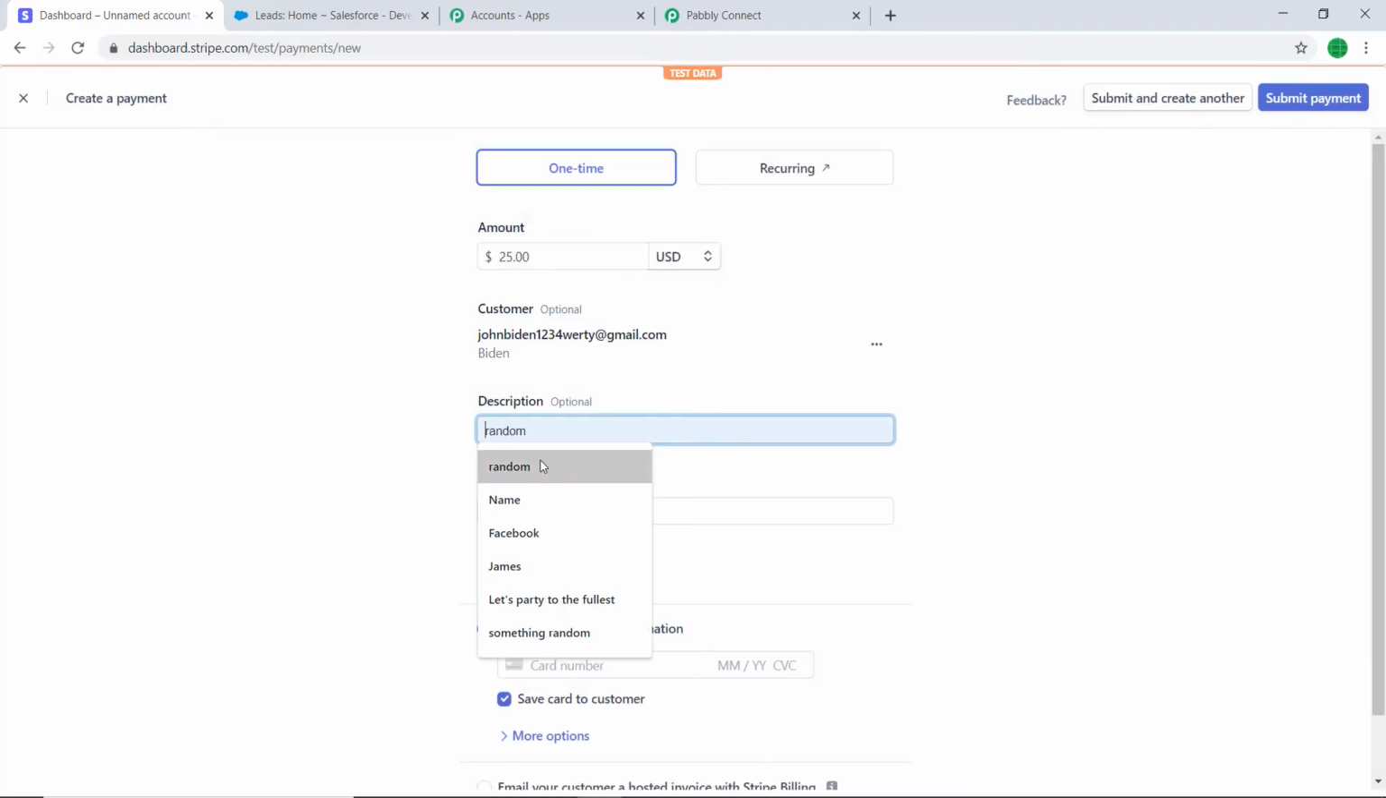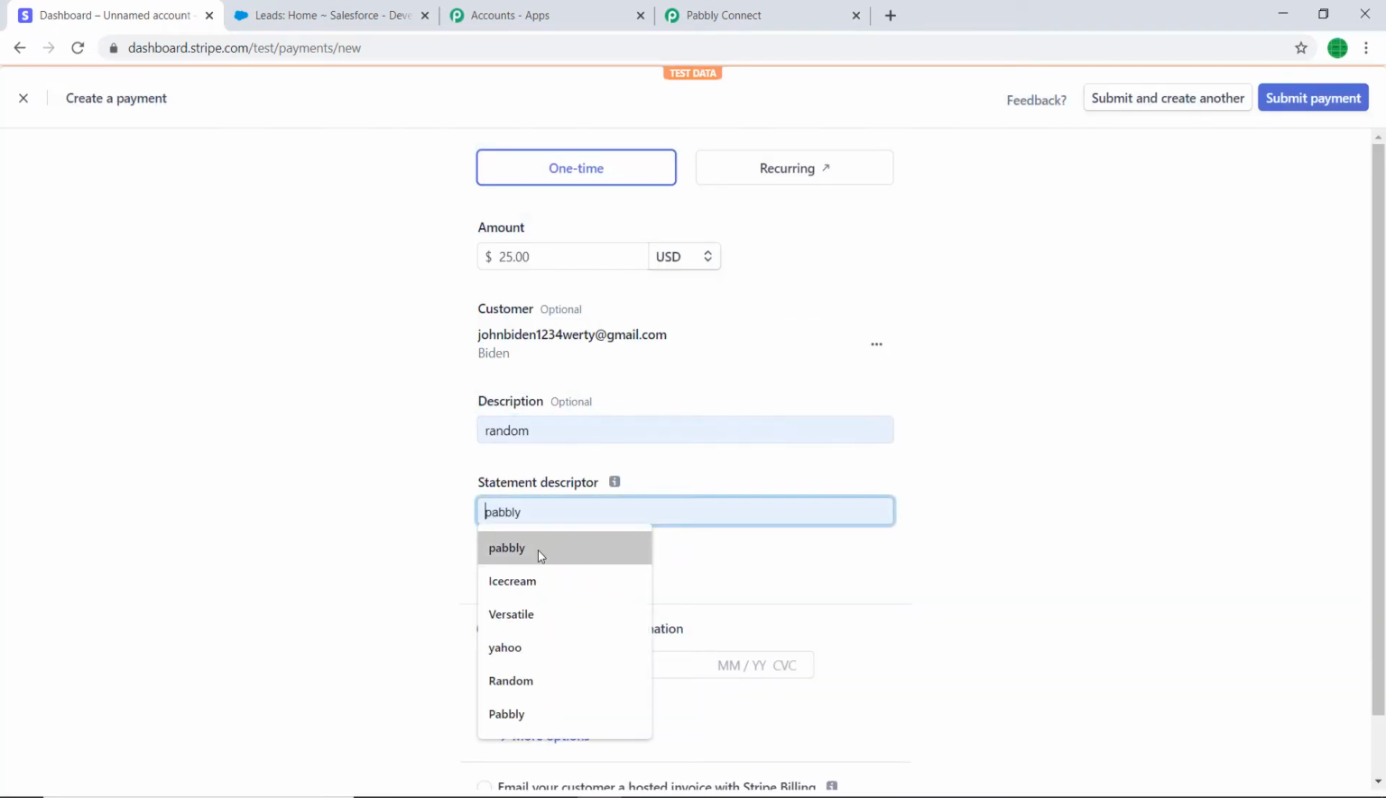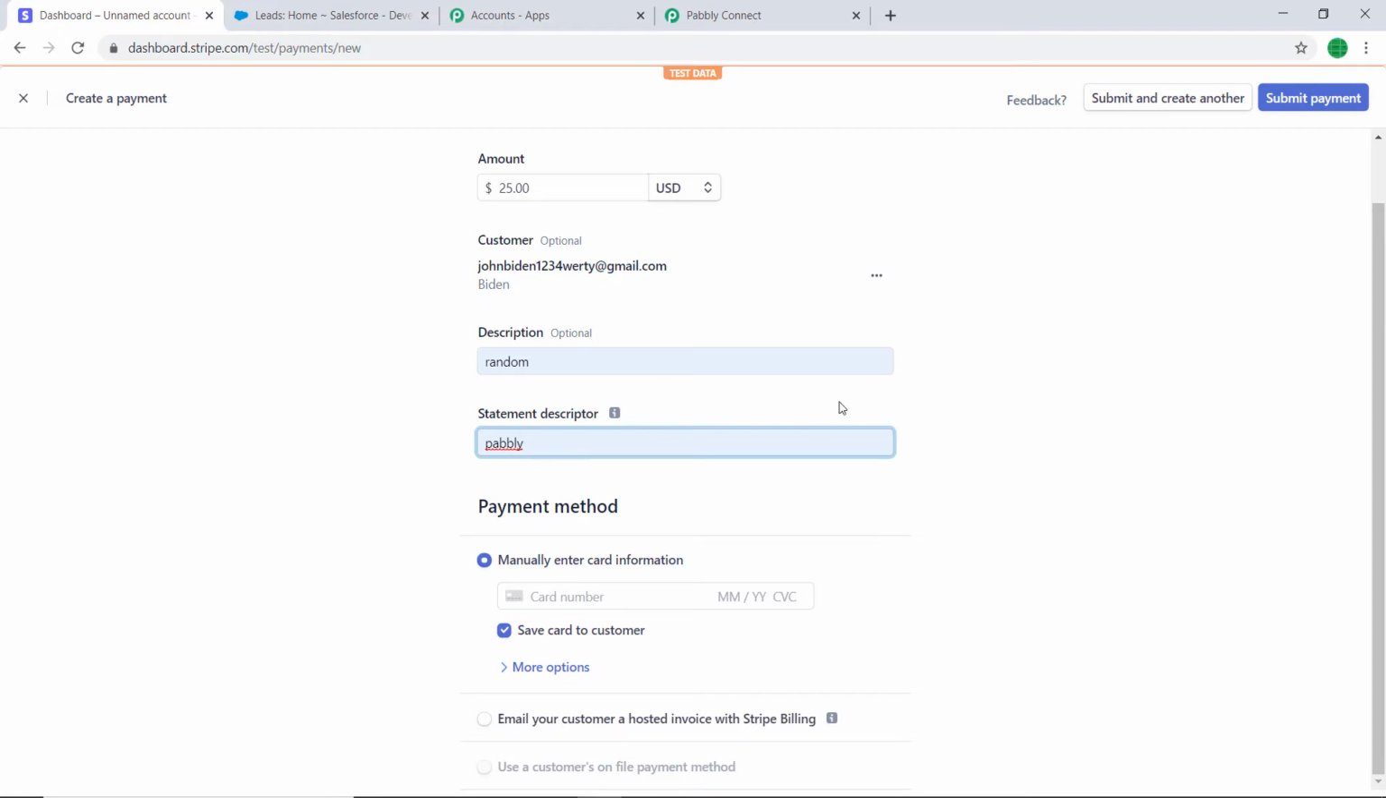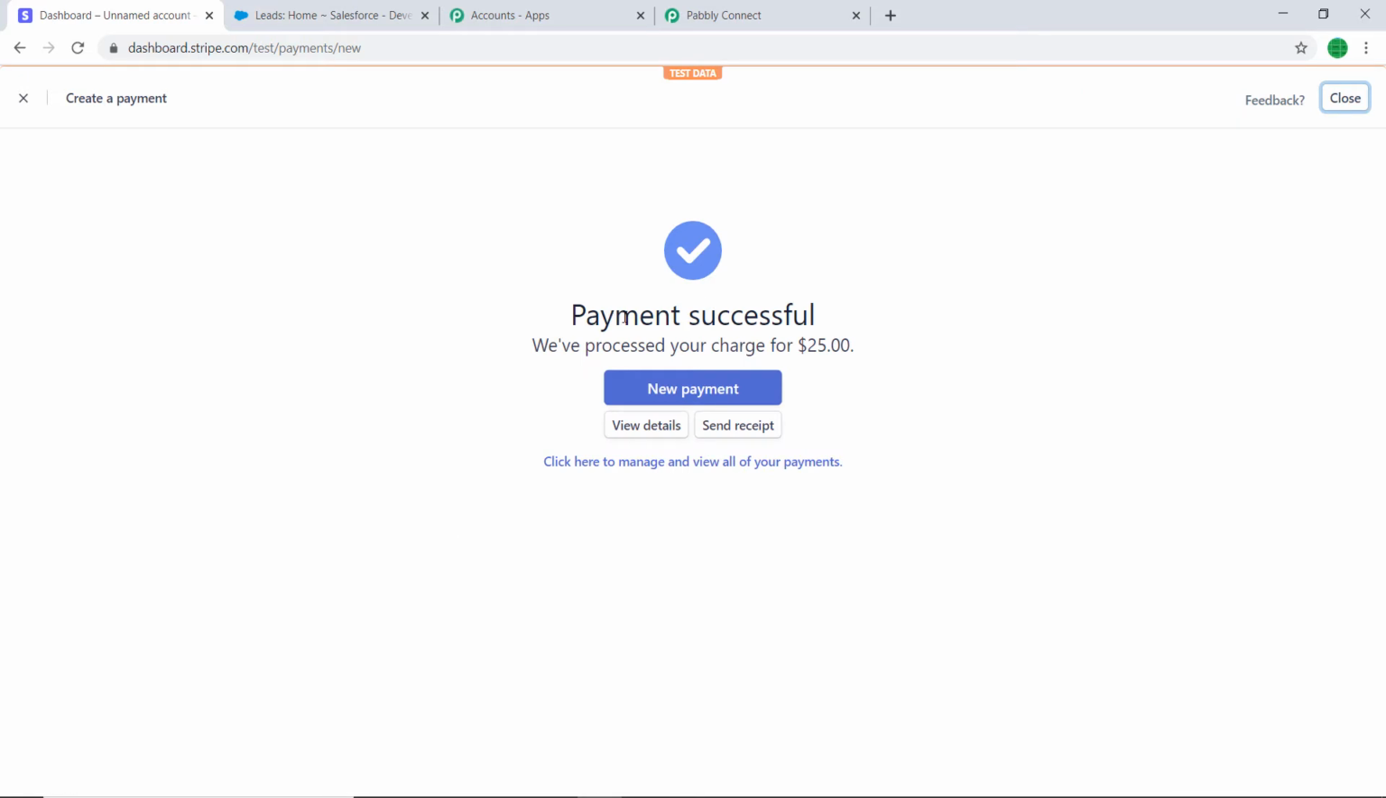So the description, let's keep it as random. Statement descriptor, since this account belongs to Pabbly, so I'm keeping it as Pabbly. So I'm going to enter some random card details. 4242 4242 4242 4242. Okay, so card details have been entered. Just click on submit payment. Okay, so the payment was made. A charge of $25 has been made.